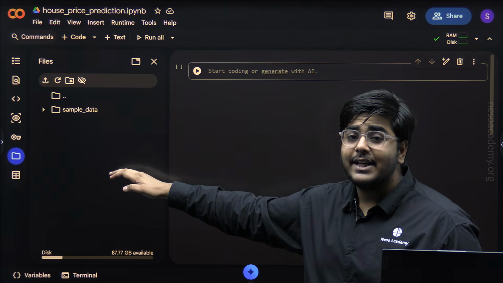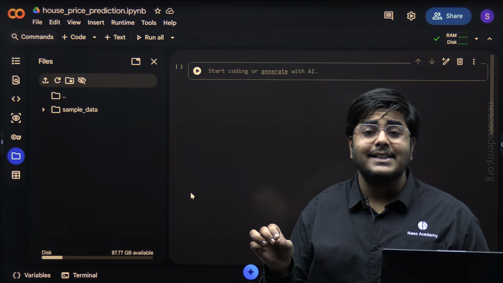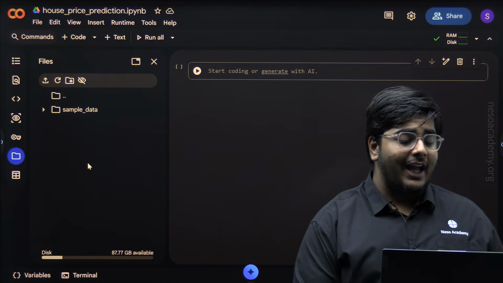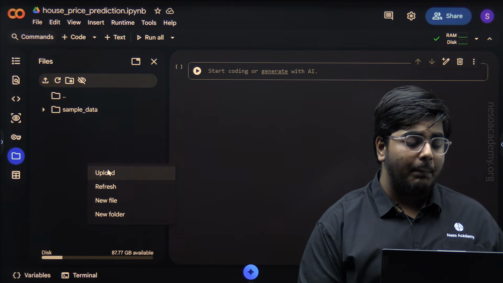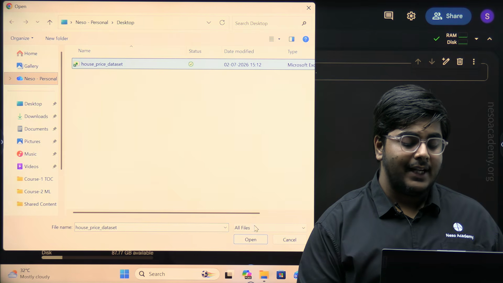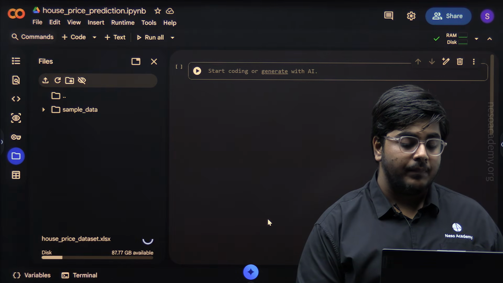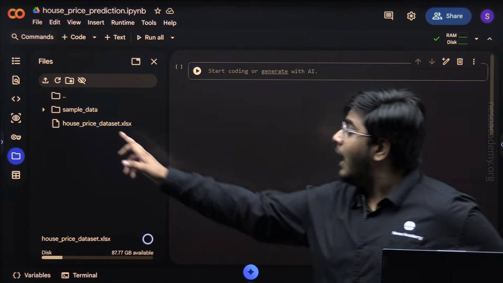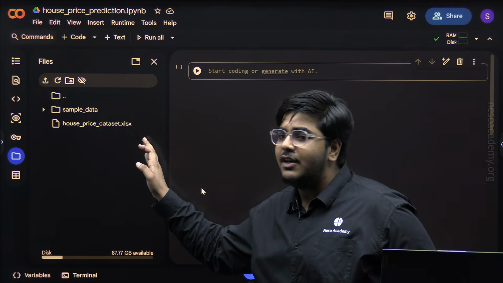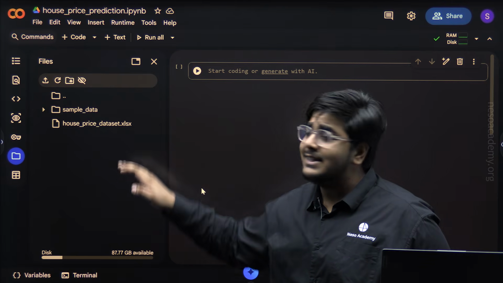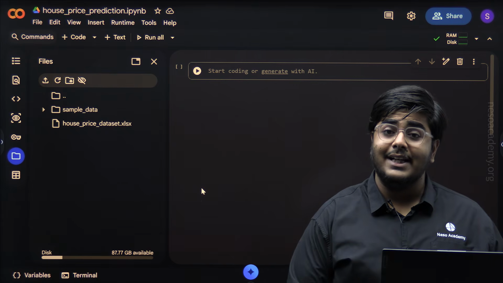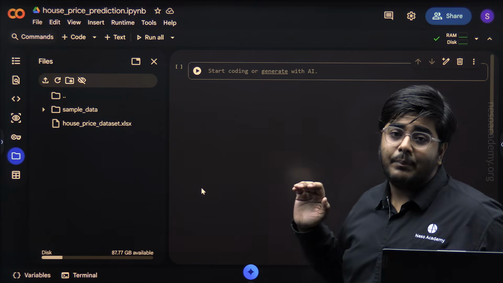Now here in this file section, we need to upload the data set that I have collected, the house price data set. So here I have to right click and I need to click the upload button. After that, I will select this house price data set and I will click open. And you can see house price dataset.xlsx, which means it is an Excel file, is uploaded in the file section. Now we have to analyze this particular data set using Google Colab.